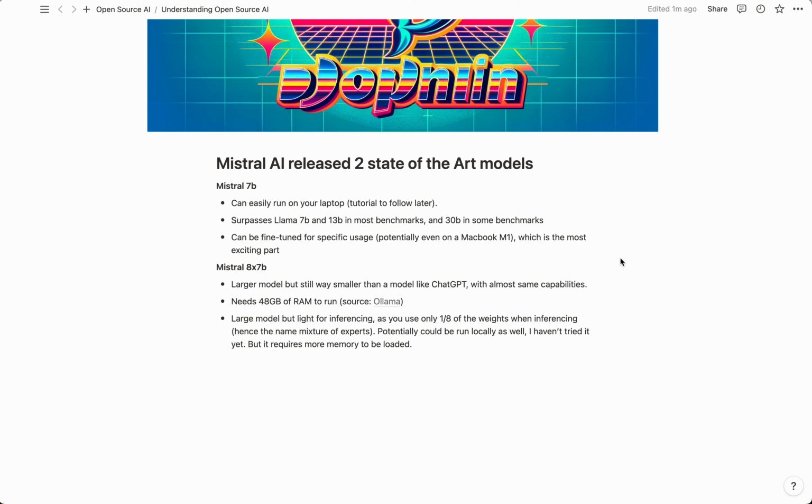The other model that Mistral recently released in December is a mixture of experts. It's called 8x7B. This is a larger model, but it's still way smaller than a model like ChatGPT, which has almost the same capabilities. But in order to run this model, you need at least 48 gigabytes of RAM. So don't expect to be able to run that one on your MacBook.